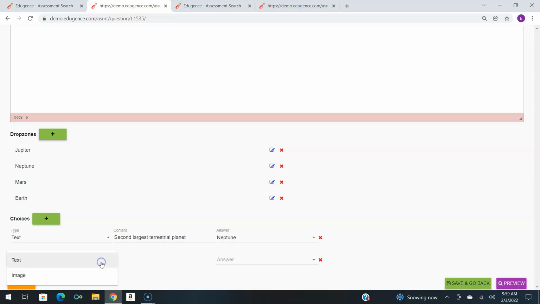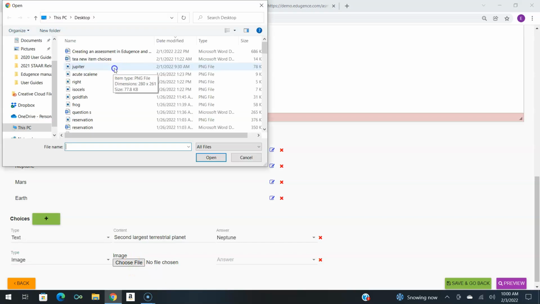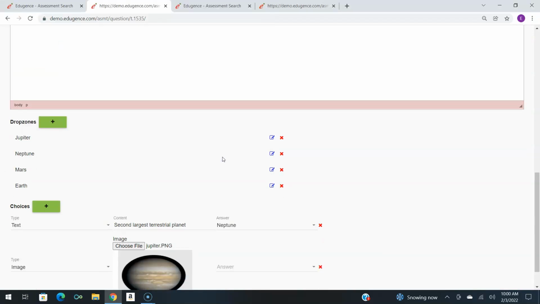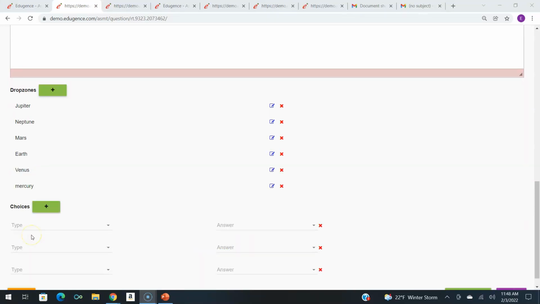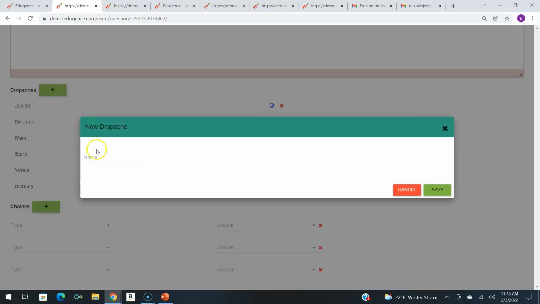On the next choice, I'm going to choose an image. You can see my choice is to choose a file. I have previously saved a picture of Jupiter, so I'm going to click on that and say Open. You can now see what the image is. I can continue adding choices by clicking on the plus symbol. I can also continue adding drop zones by clicking on the plus zone and entering the information. Make sure you save it if you've added a new drop zone.